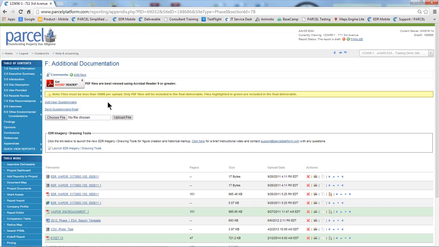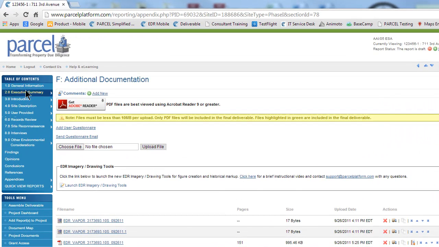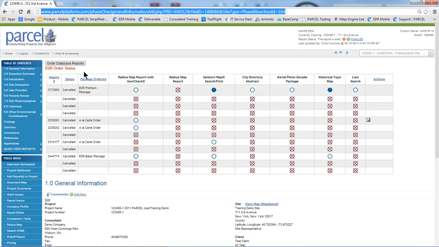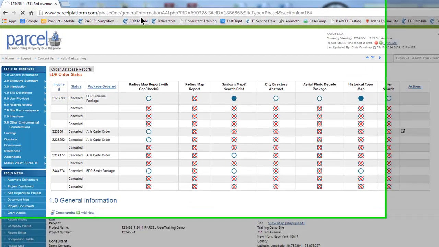Once all of the information has been inserted into the report, it can be sent off to a senior reviewer. The nice thing about PARCEL is you can grab the URL up top here and email that off to anyone that has access to the report. By clicking on that link, not only will they be brought into the report, but they'll actually be brought into the specific section that you grabbed the URL from.